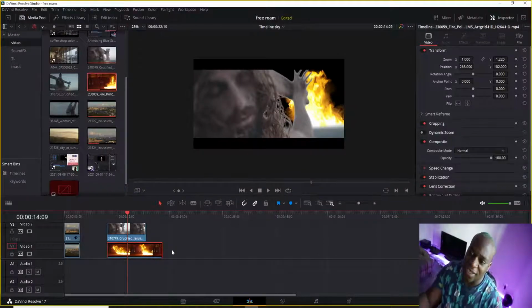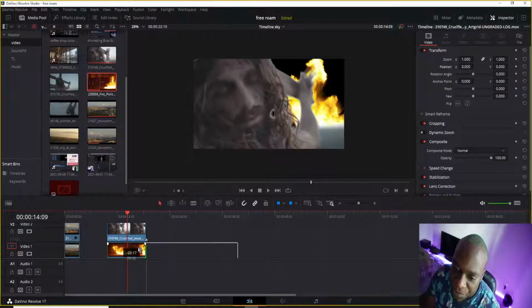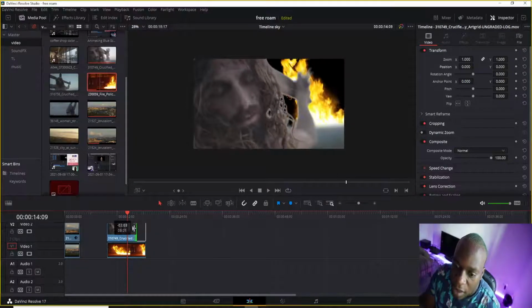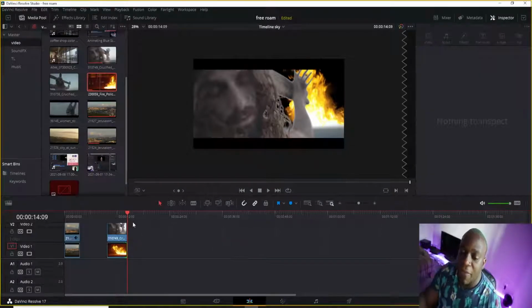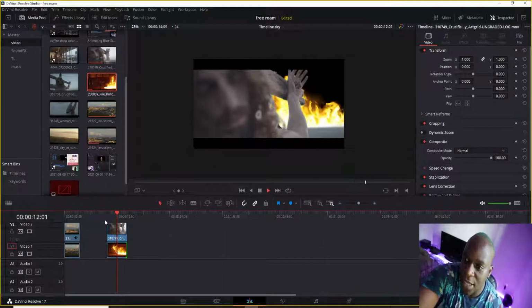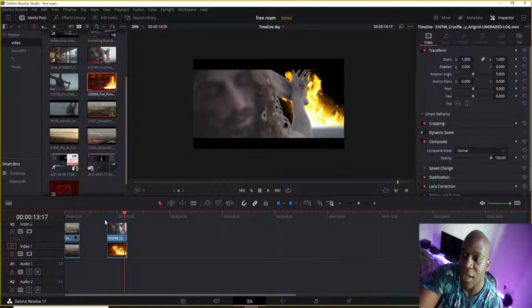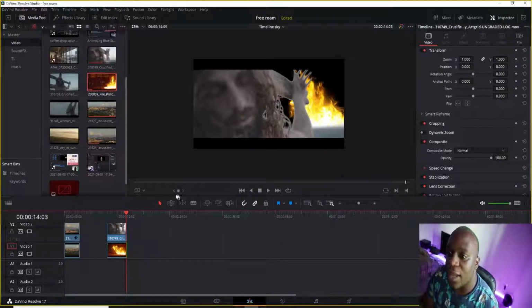So the other thing is I would blur the background, the backfire as well. I would blur the backfire to kind of match the camera movement. So the camera goes from his hand to his face. And so I would blur the fire as it moves.